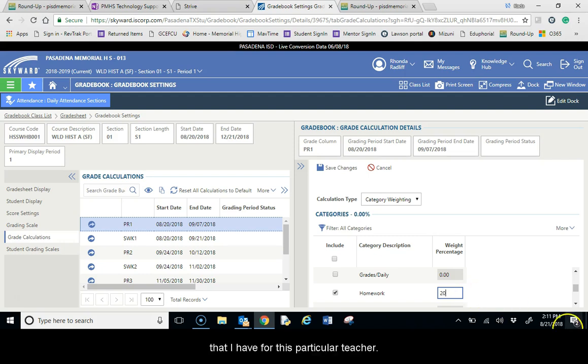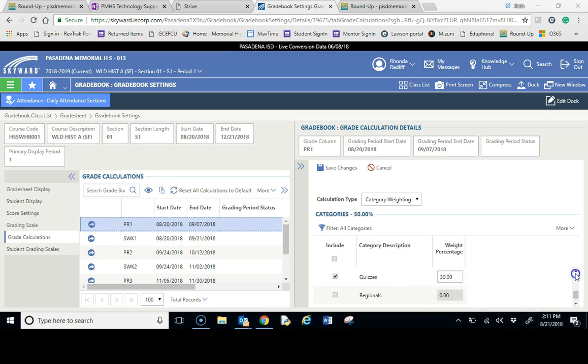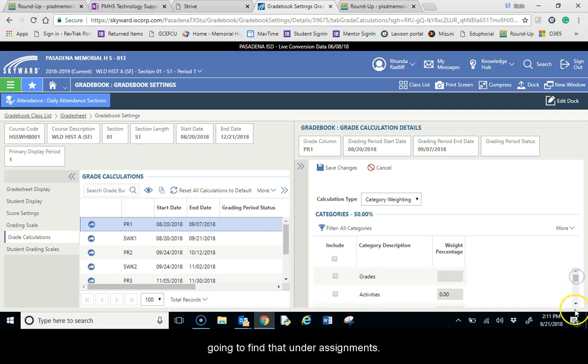Then the next one is quizzes that I have for this particular teacher. So I'm going to scroll down to quizzes, and I'm going to check the quizzes box and put in the percentage is 30. Then the next one is major assignments and essays. So I'm going to scroll up to, let's see, I think we're going to find that under assignments.